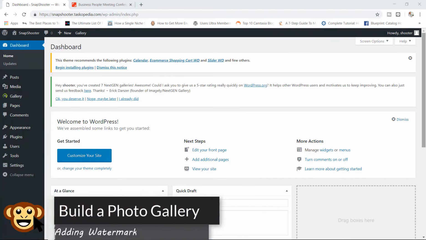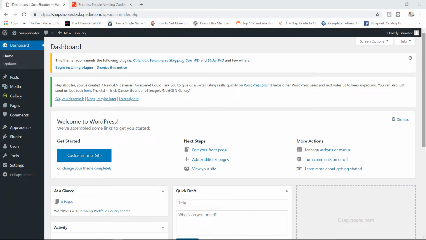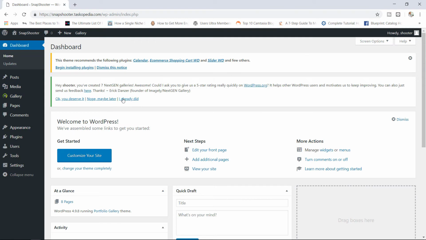The next thing I want to show you is how to set watermarks for your images. Watermarks are a great way to protect your images from infringement, from undocumented or unauthorized use. As an example, if you go to shutterstock.com, you can see that they have the Shutterstock logo embedded onto the images. This is what we call a watermark. Unless you buy this image, you will not be able to get rid of the Shutterstock watermark on the individual images. We can do the exact same thing with our NextGen Gallery plugin.